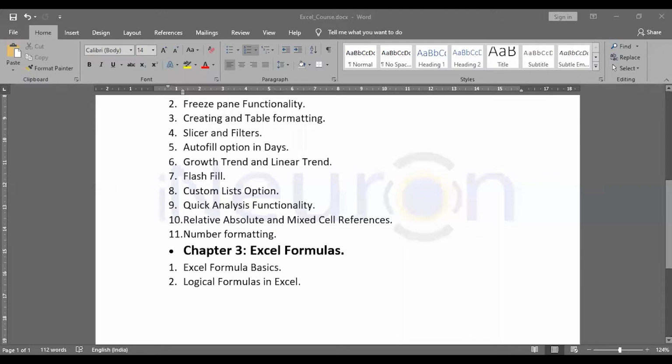Everyone, welcome back to the Excel tutorial series. So currently we are in chapter 3 of this particular course. In the previous session, we looked at what Excel formula basics are available to us in Excel.